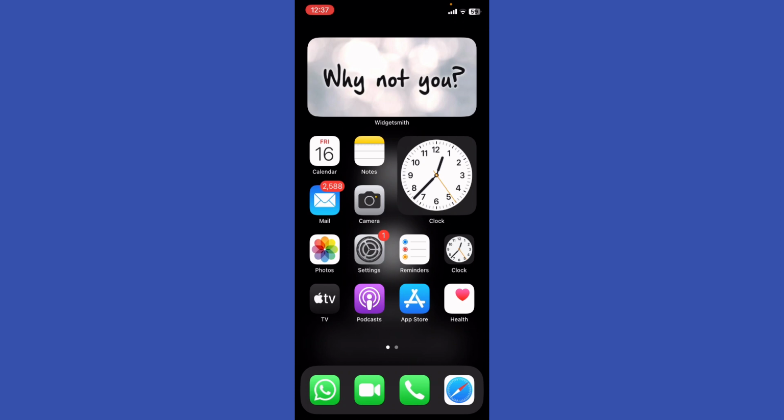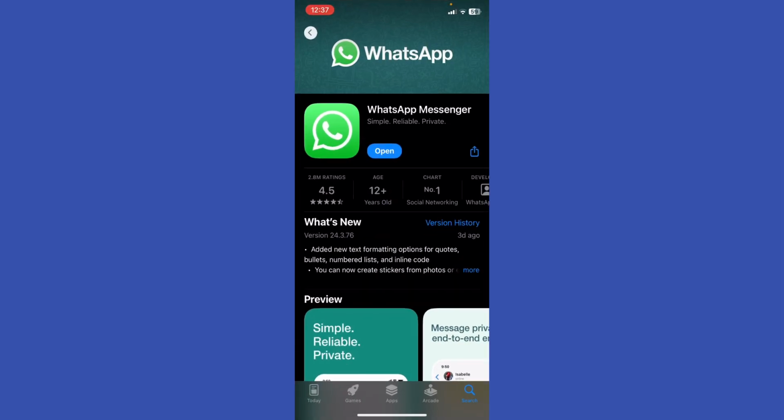My name is Adam. Today I'm gonna show you how to lock and hide WhatsApp chats. Basically, first you're gonna go to your App Store or Google Play. In order to get that feature, you need to update your WhatsApp to the latest version so you can get access to all the new features.